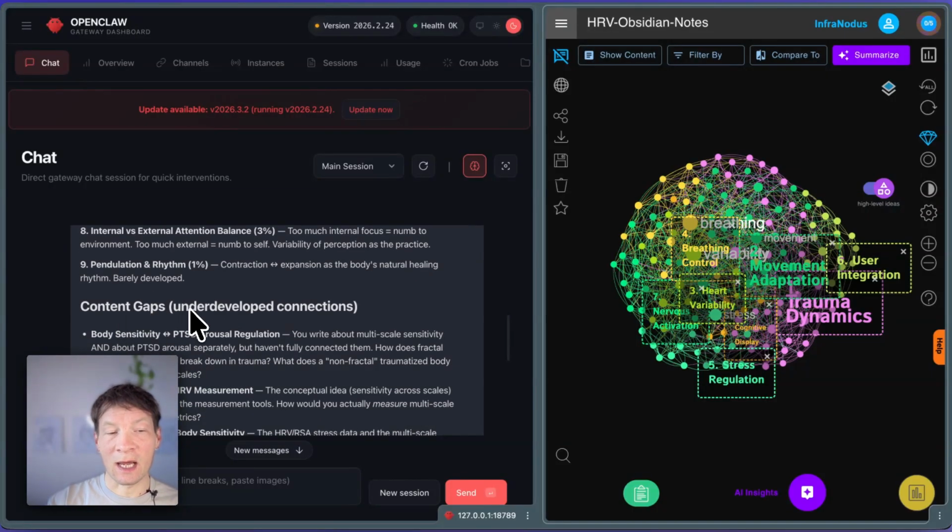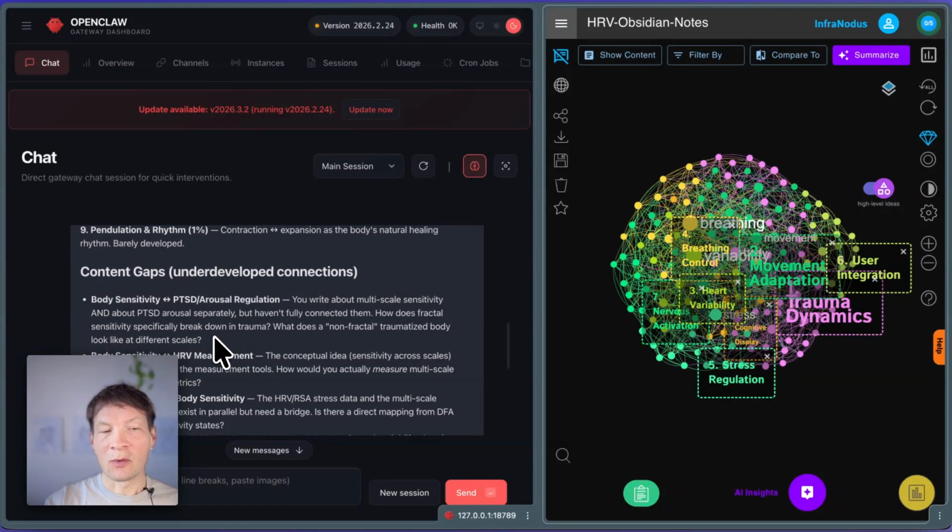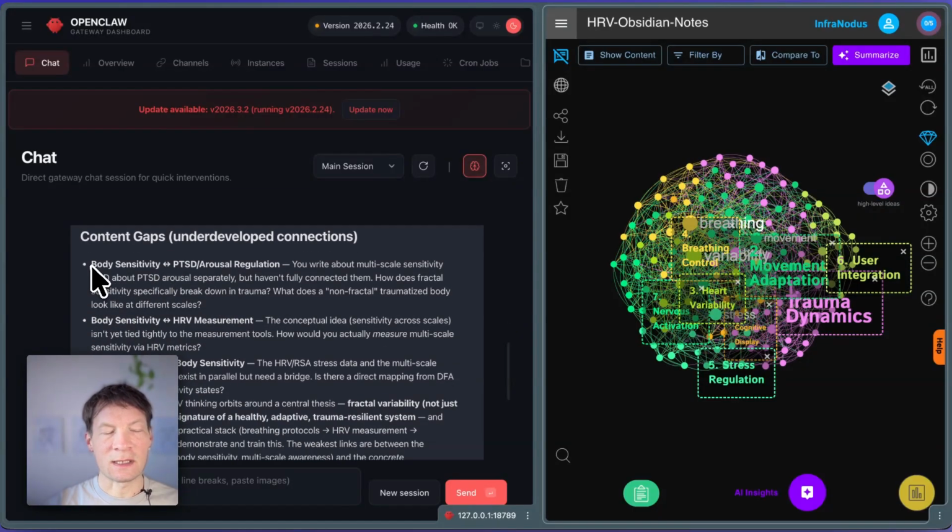Then it shows me the content gaps. So this is the most interesting part. What are some underdeveloped connections that I could focus on? For instance, here I see that there is a gap between body sensitivity and PTSD, arousal regulation. Maybe HRV can kind of fix that. Then also body sensitivity HRV measurement. So can we also use HRV to understand how sensitive the body is? Stress response and body sensitivity. These are all very interesting ideas, because I know the subject and it's making me think in new connections. It's making me pave new relations between my different clusters of disconnected knowledge.